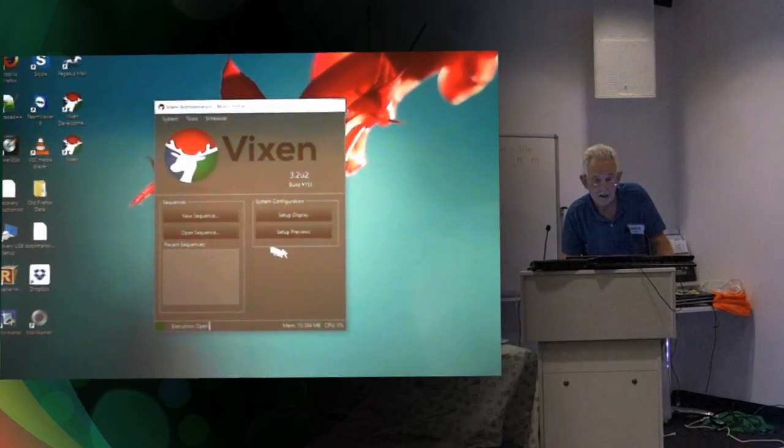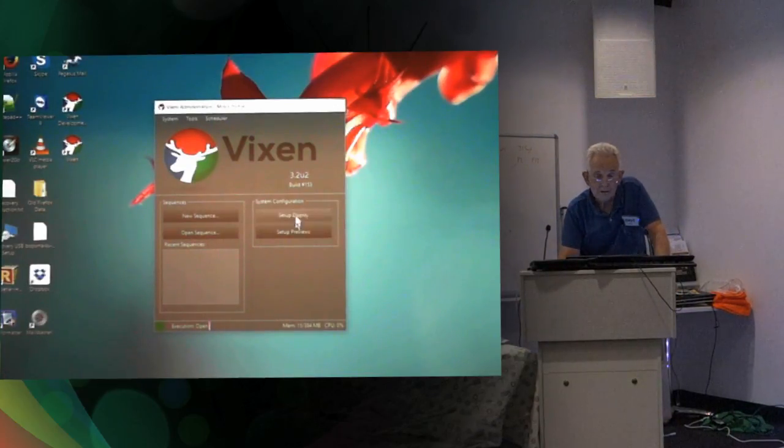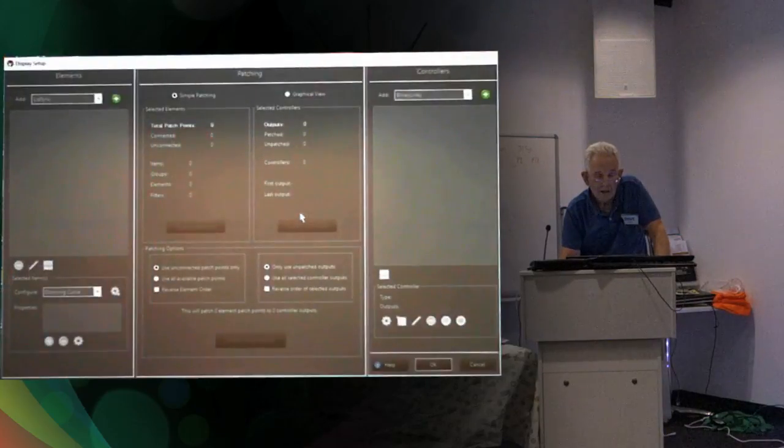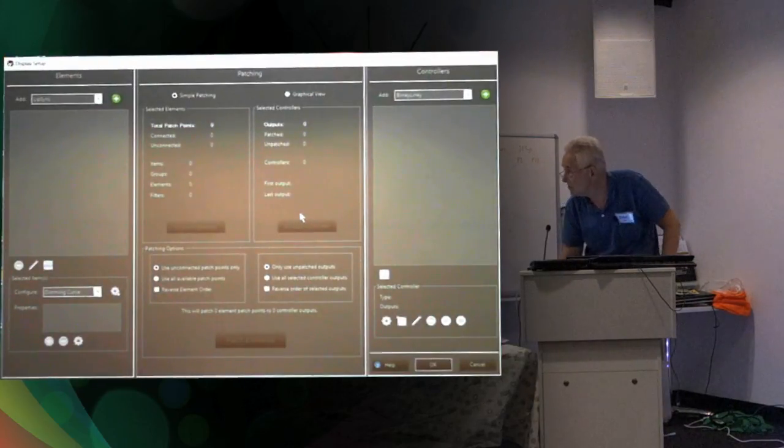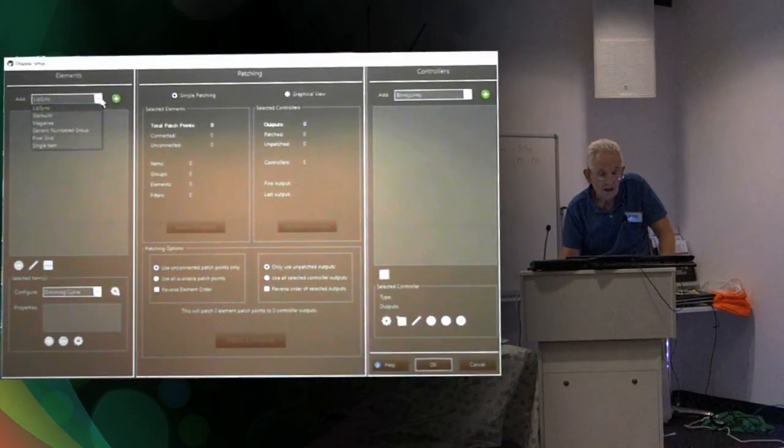And it's going to come up with a blank. Basically, this is a fresh start. So we're going to set up a display, and it gives us the screen to work with. On the left-hand side is where you define your elements. On the right-hand side is where you define your controllers, and in the middle is where you do your patching. So to start off with, we're going to select from the drop down on the left there, and I'm going to pick a single item to start off with.